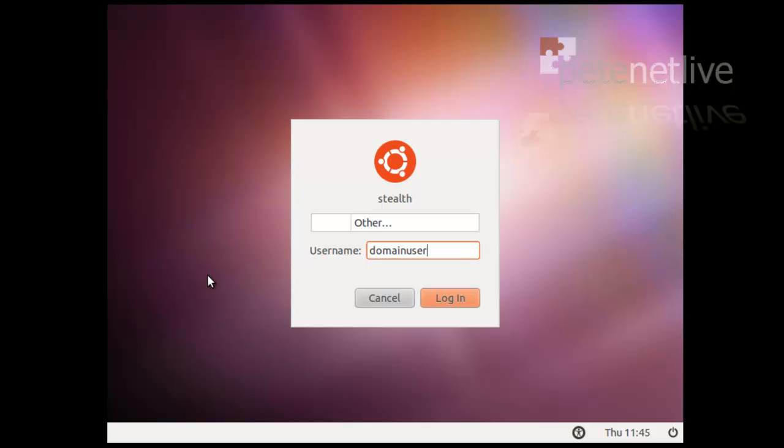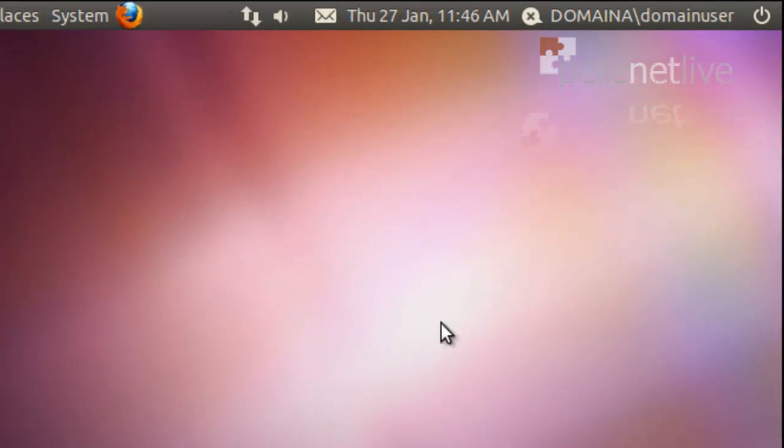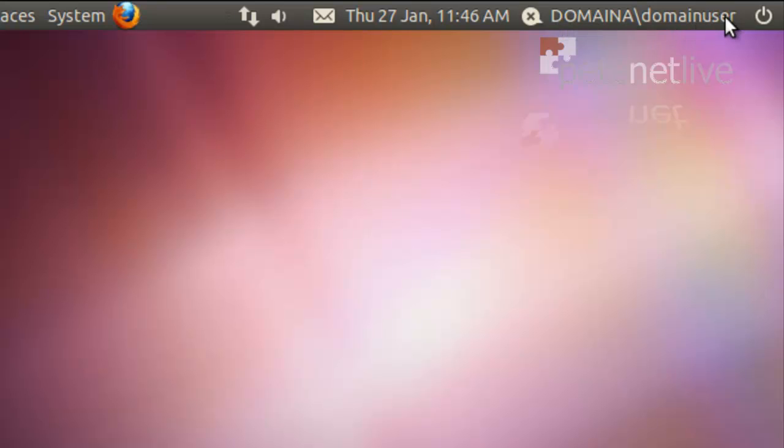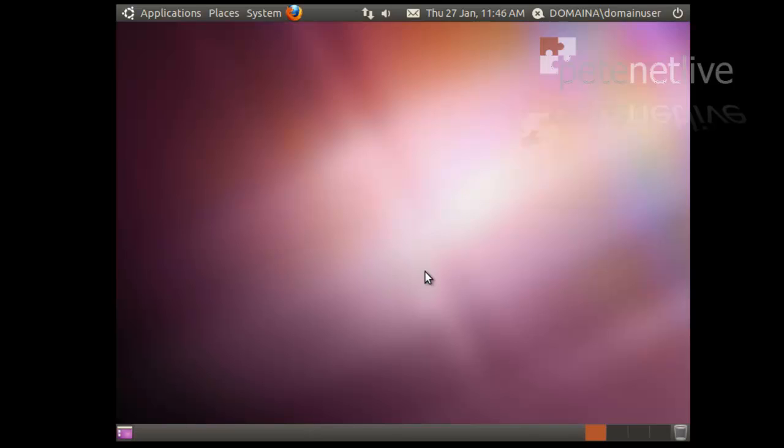So when it's back up again, I can now log on with my domain user account. I've created a domain user called domainuser just to illustrate. So you'll log in using your UPN, that's your user principal name in Windows speak, which is username at domain name. And all being well, when we log in, you can see I'm now logged in as that domain user.